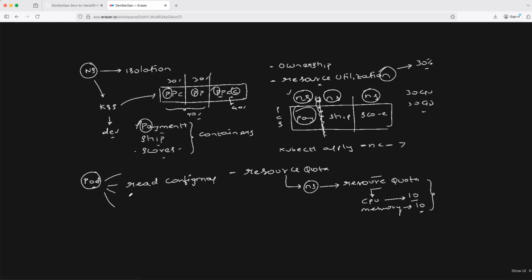If my pod tries to write a config map to the local disk or maybe to the node of the cluster, this action should fail. How do I do that? Basically, how do I grant permissions to my Kubernetes pod? This is where our second concept comes into the picture. That is RBAC.